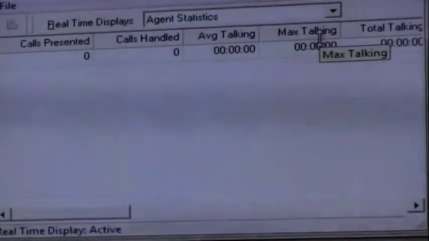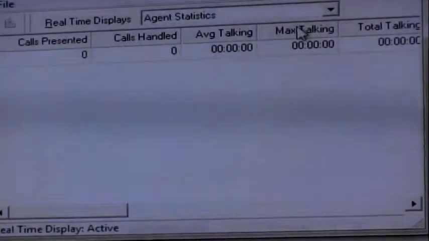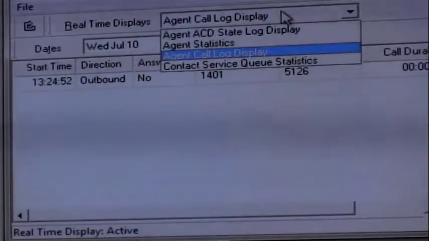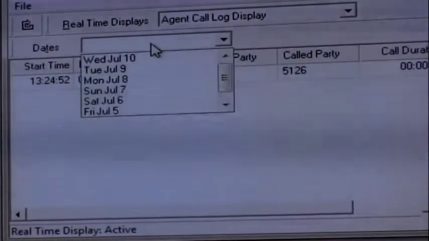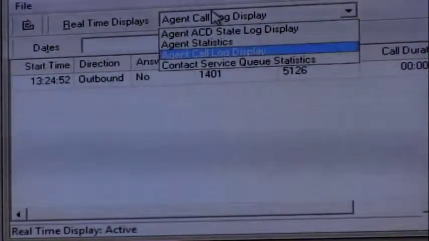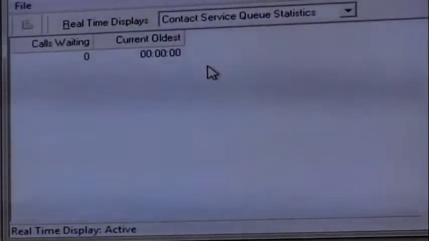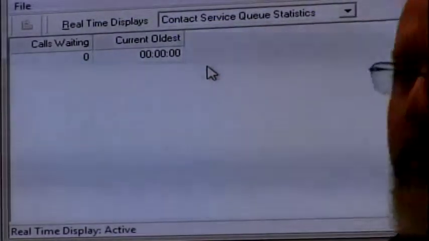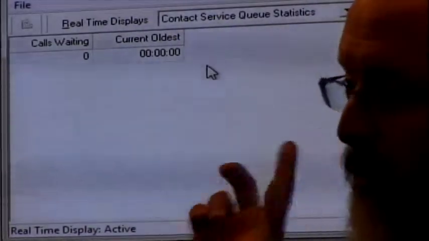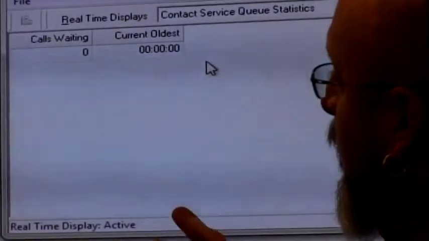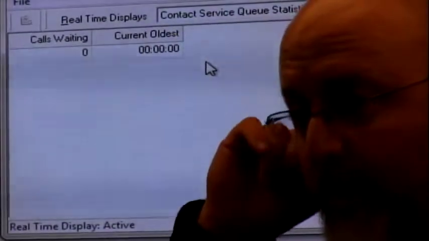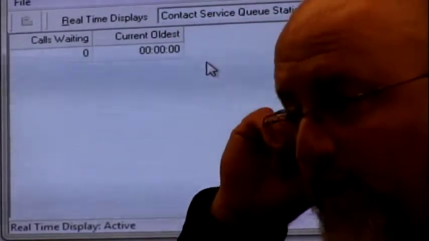Statistics. How many calls have you taken? How long do you talk? Your call log. Who did you call? What day did you call them? Was it inbound or outbound? And then how many calls are in queue right now? Currently, none. This can be left up, and you can always come back to this. You can refresh with the refresh button as necessary in order to get a fresh view as to how many calls are currently in queue.